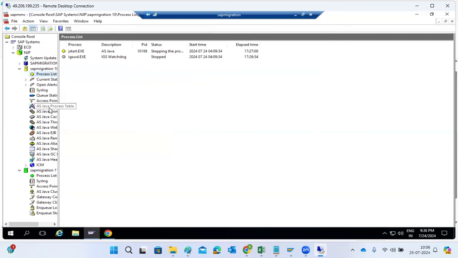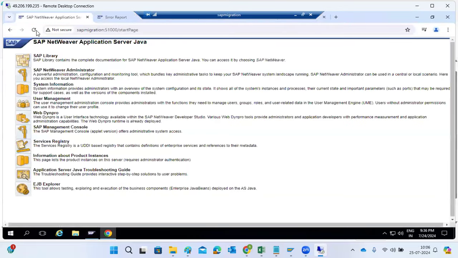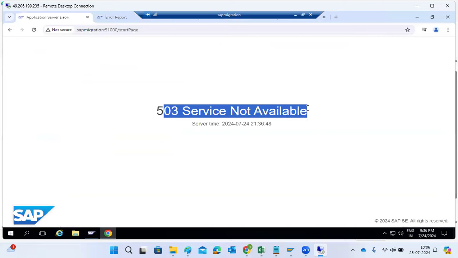While it is in stopping status, you cannot access the URLs. The URL will be in a disconnected status. See here, 503 service not available, which means the backend server nodes, the Java nodes, are down. Normally we may face this type of issue when accessing some sites, like government sites, which means the site is not available, the server is down or some maintenance activity is running. Something is happening in the back end.